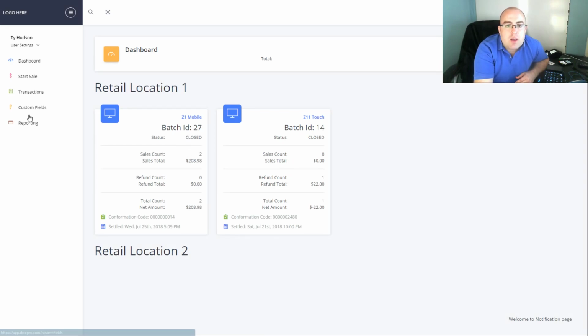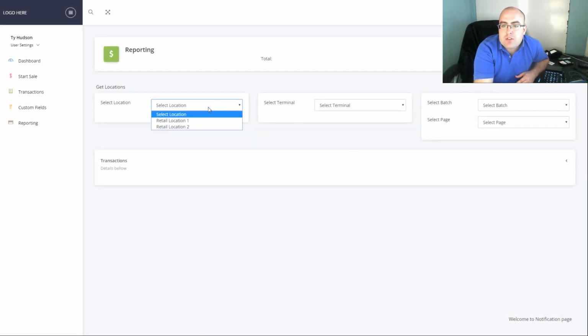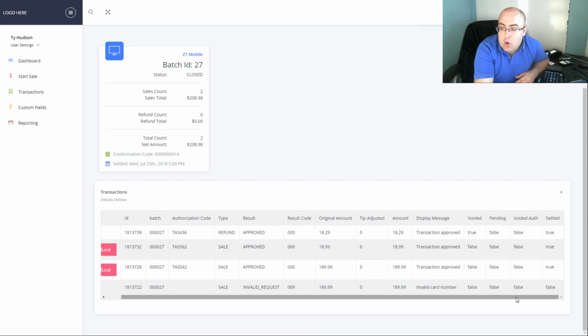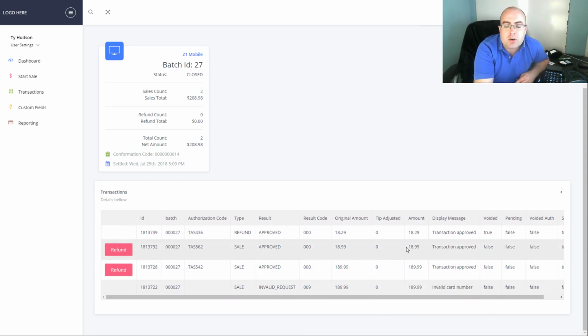And now, if we went into the reporting, we could see that retail location 1, the Z1 Mobile, last batch 27, has now been done and settled, and you can see now that I can no longer void these transactions out anymore. They are going through and they have been settled and will be going into a bank account and hitting those cards next day.